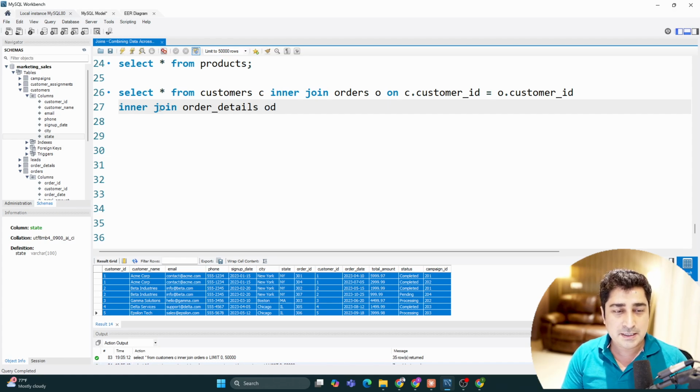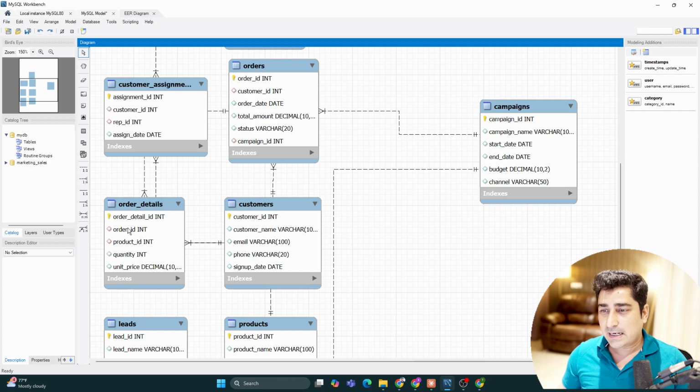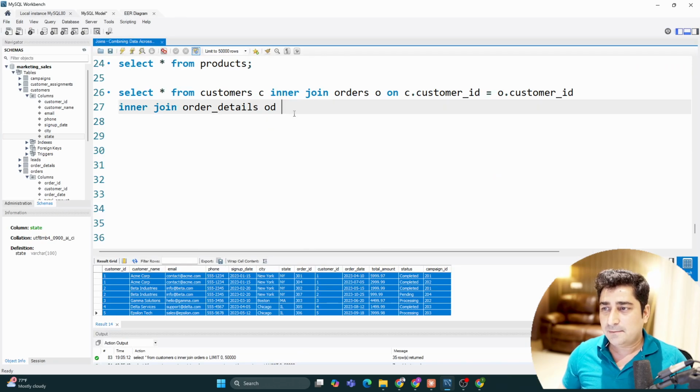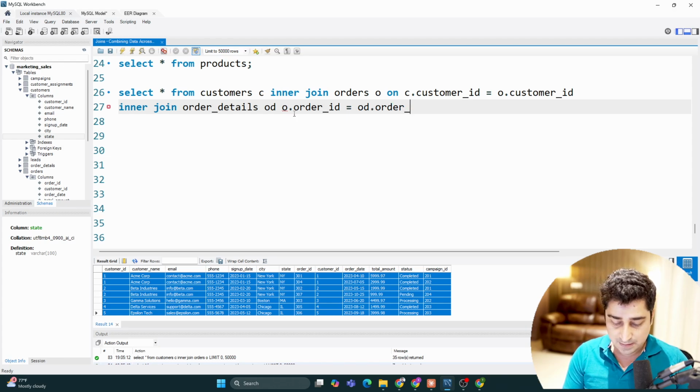Based on what condition? Based on the order ID condition, because we know that order ID is available here and even order ID is available over here, and this is how these two tables are connected. So here I can write order underscore ID is equal to od.order underscore ID. Based on order ID, I'm connecting both of these things.